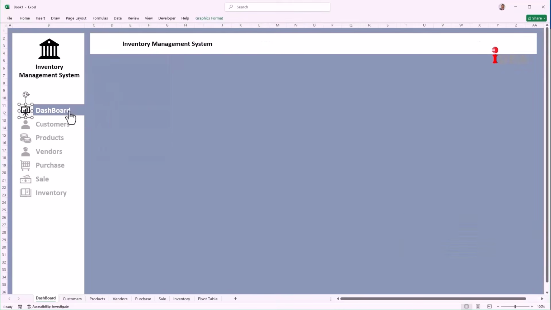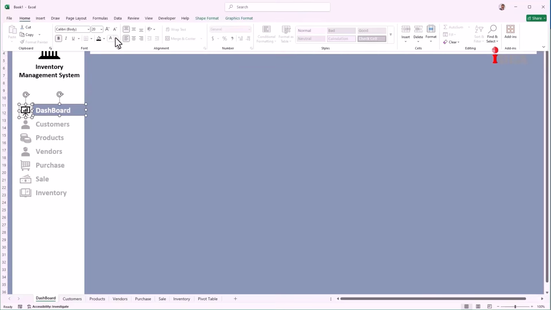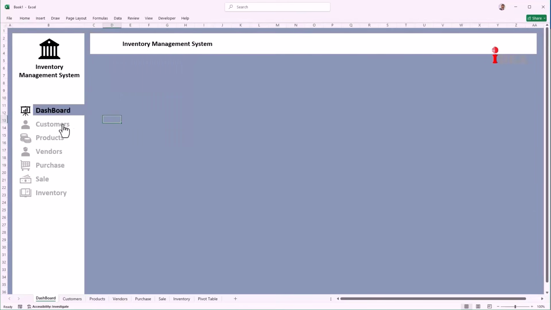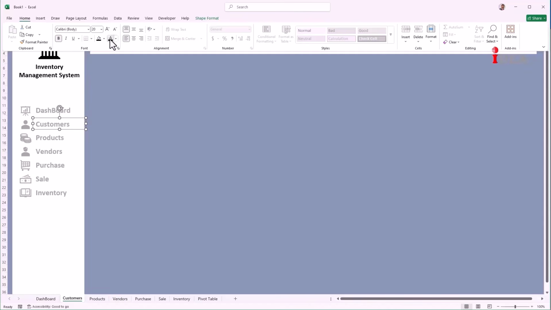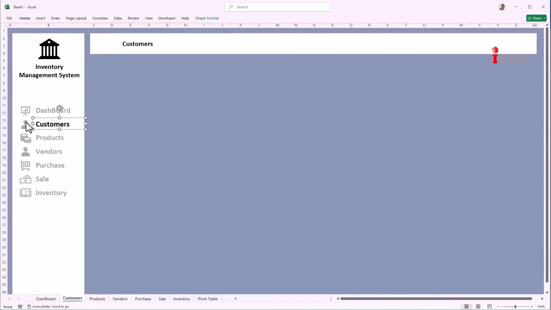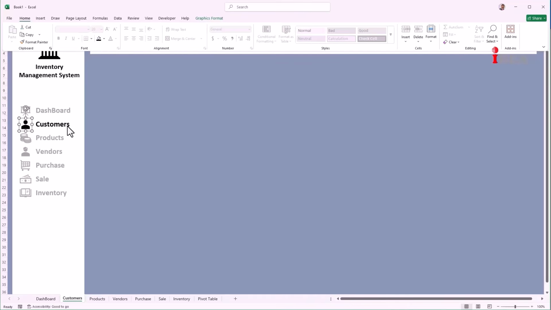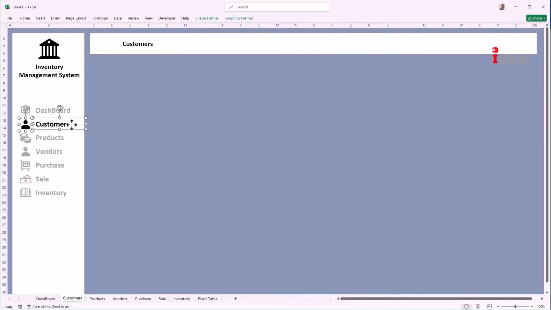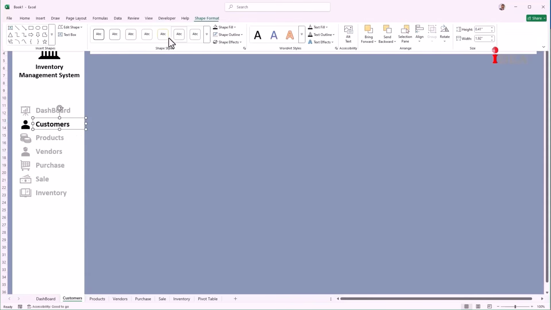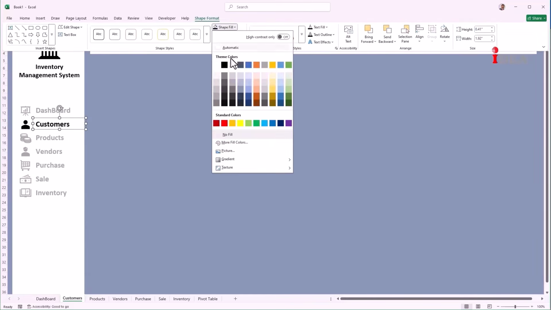Now, hold the Control key, select the text box again, and change the text color back to black for better visibility. Move to the Customer sheet, hold Control, and select the text box. Go to the Home tab and change the text color to black. Then select the icon and set its fill color to black as well. While still holding Control, select the text box again, go to the Shape Format tab, and apply the same fill color you used on the dashboard sheet for consistency.